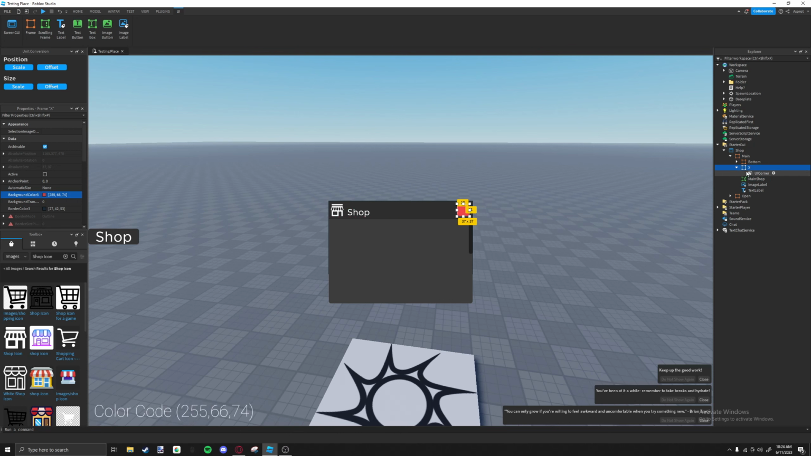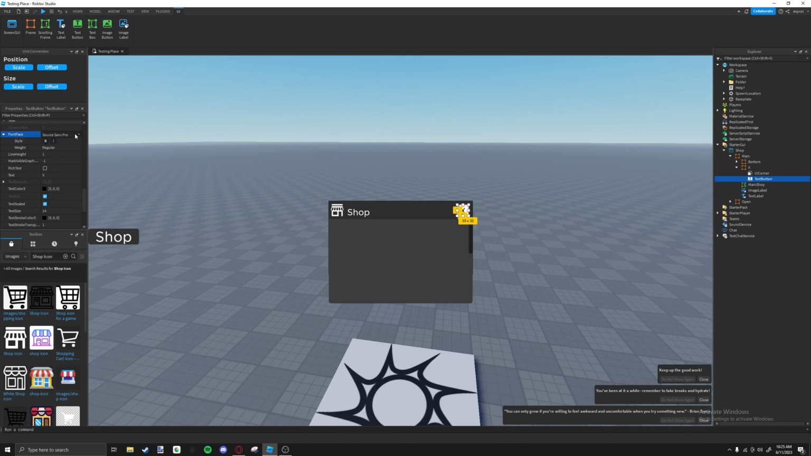Okay, and then we're gonna add a text button. We're gonna align it right there in the center of the frame. So I'm gonna place it right there, scroll down. Text scale X. Change the font. Make the background transparency 1. Then make sure it's aligned in the center. And then we're gonna make it white.